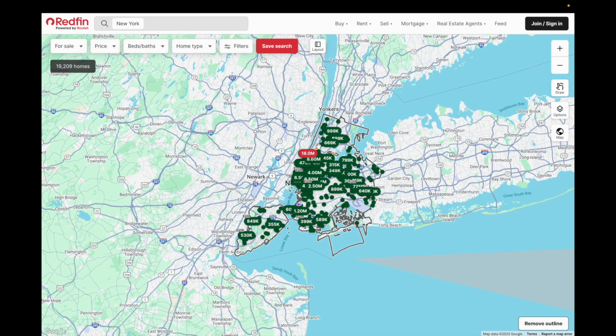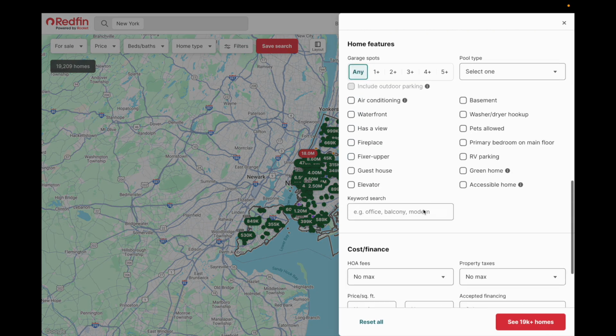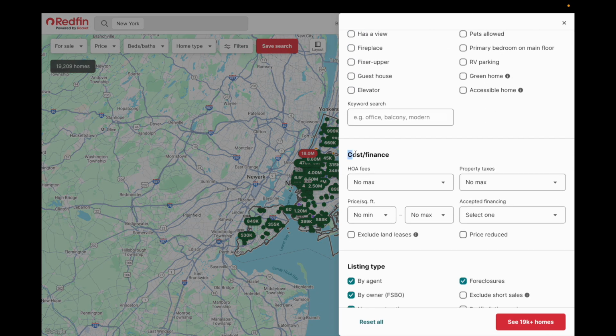Now, if you wanted to find a house or maybe a condo or whatever that does have maybe less property tax, for example, you can go to the top here to where it says filter, and I want you to scroll down all the way to where it says cost slash finance.